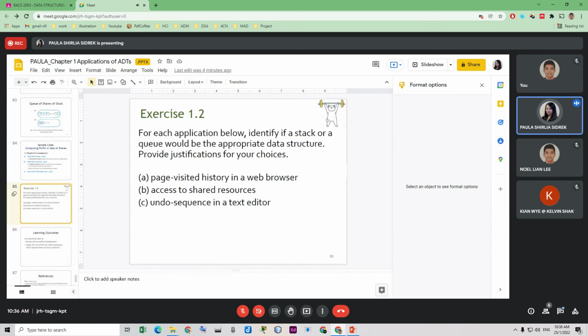You will have to look into the concept of list, stack, or queue. So access to shared, yes, queue. And then page visited history in a web browser. Which one? Page. Stack. Yes, correct. So that concept is basically how you would see the operation of stack, queue, and list, which is able to perform, right? So you know which one is which.